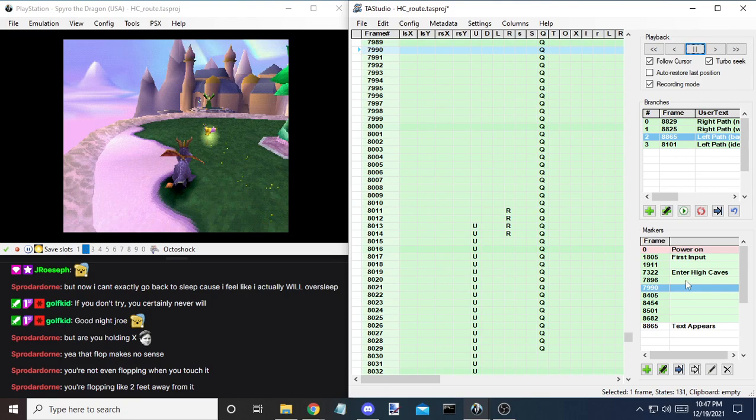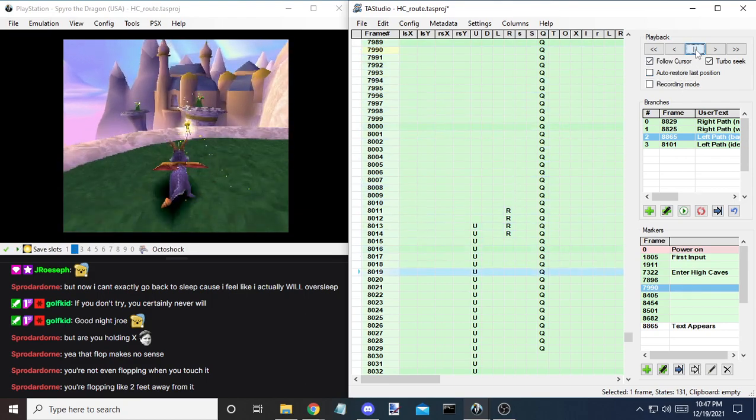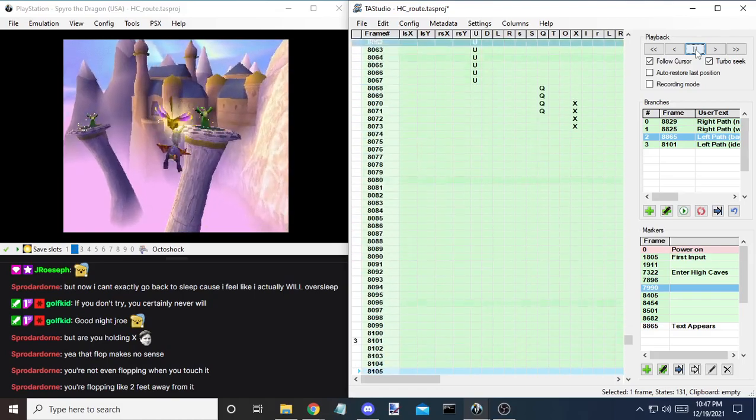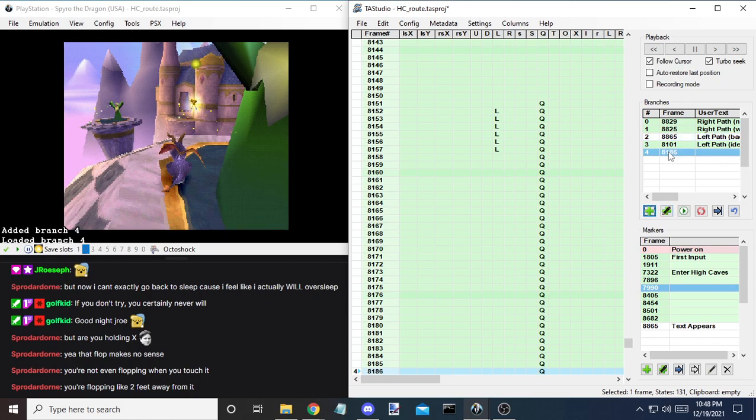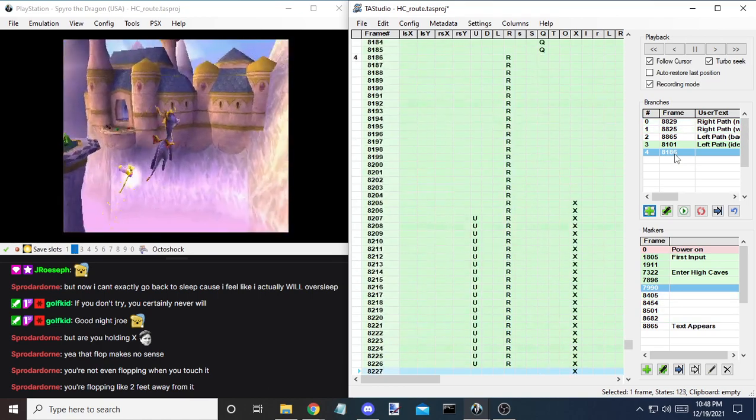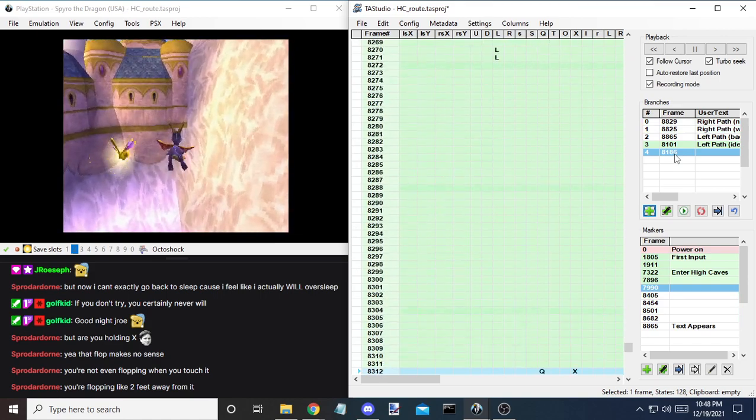7990, where was that? This honestly might be okay. I'm just going to make another branch from here as a second ideas branch. So from here, I'm gonna enter record mode and just try to glide there from more height.